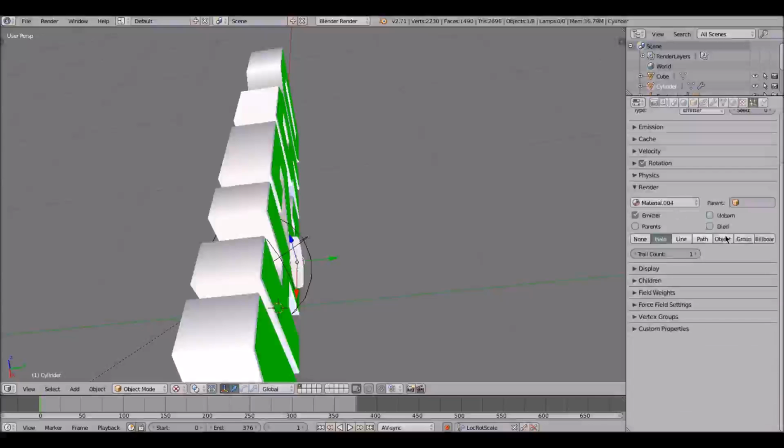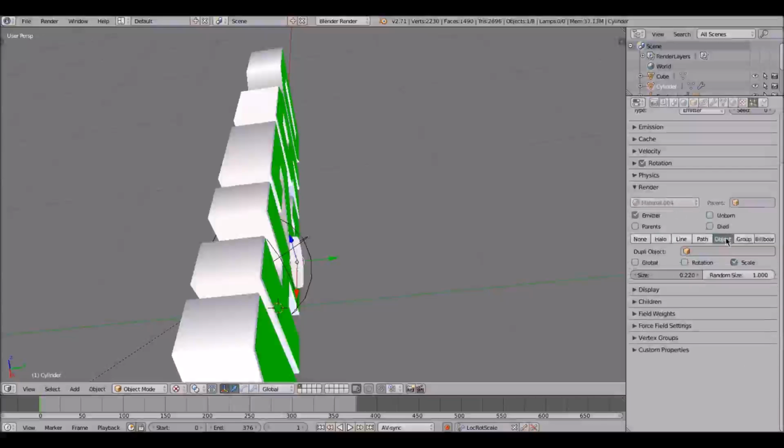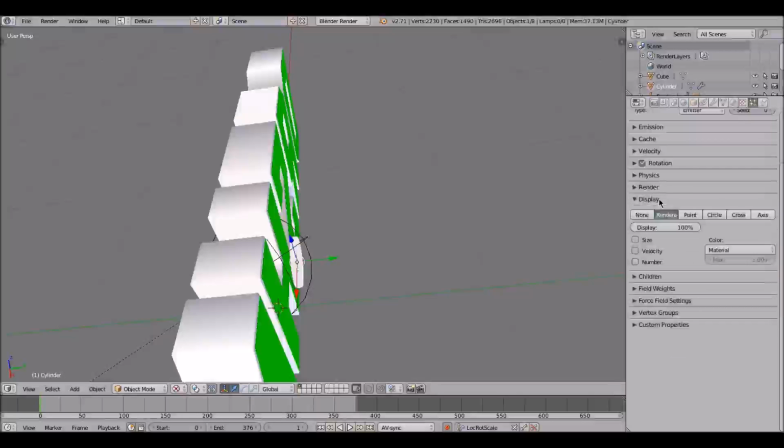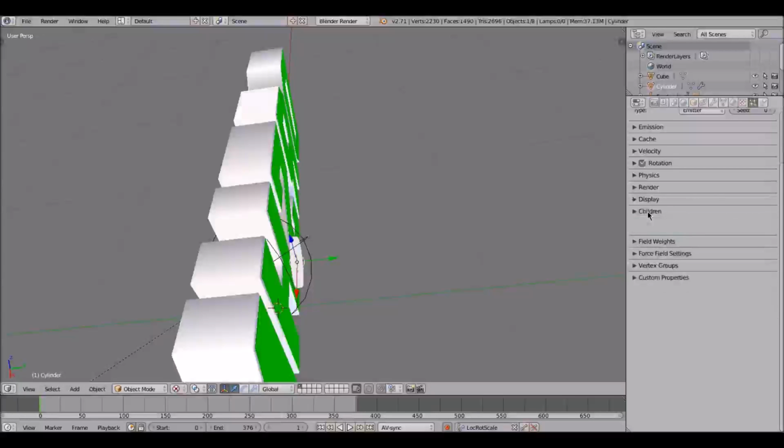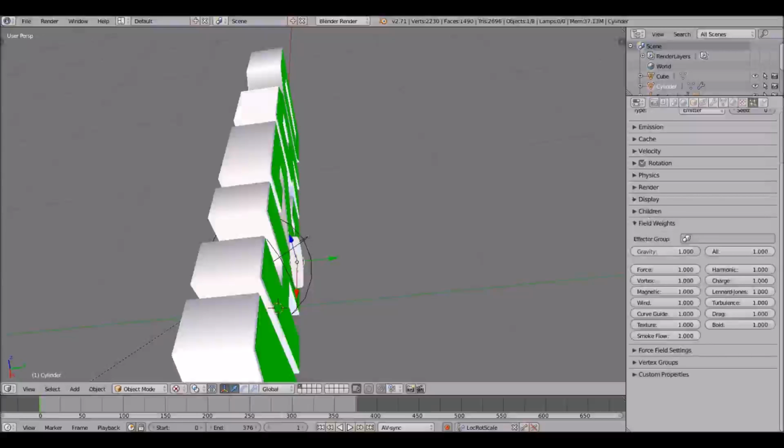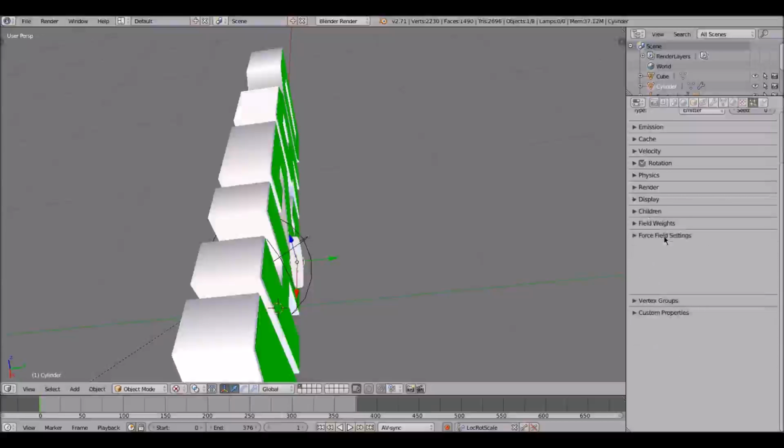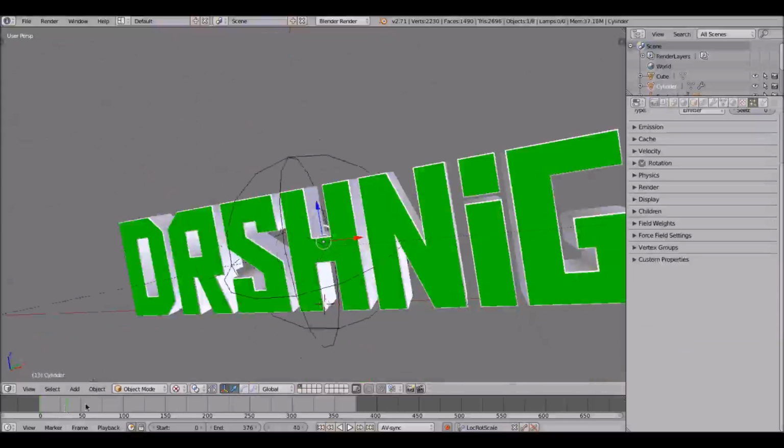Now under render, you want to select object here, and you want to select duplicate object cube. This will duplicate the object cube instead of just any other one. So you can set which object it duplicates. Under display, it should be rendered, and display 100%. Children none. Field weights disable gravity, and everything else should be at 1. And the rest is not needed. So now, when we come to frame 110, it splatters a bunch of cubes.